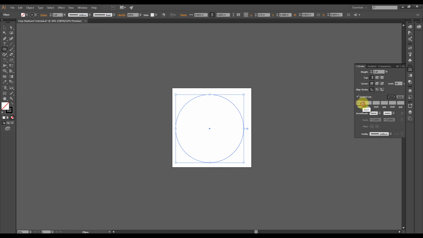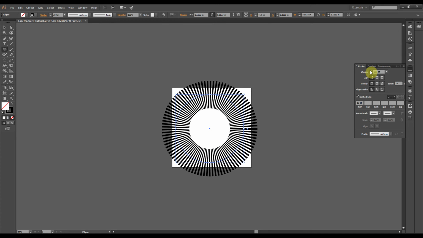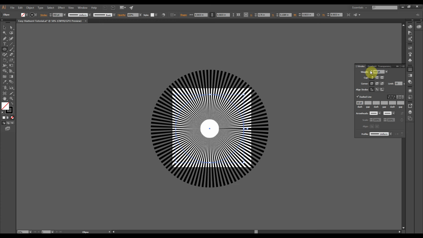I know, hard, right? And then we're going to go to the dash here, and I already know that the 10 point isn't going to look good, but we'll leave it there for a second and press and hold Shift while we click and hold on this up arrow on weight to go up in 10 point increments. We're going to get it pretty close to that sunburst look right there.